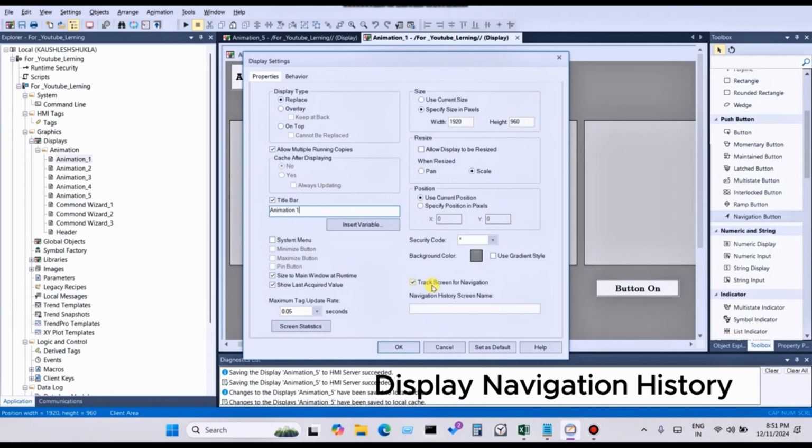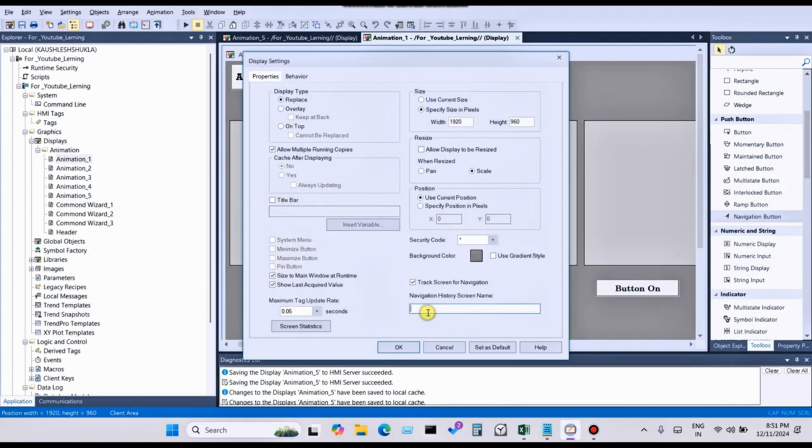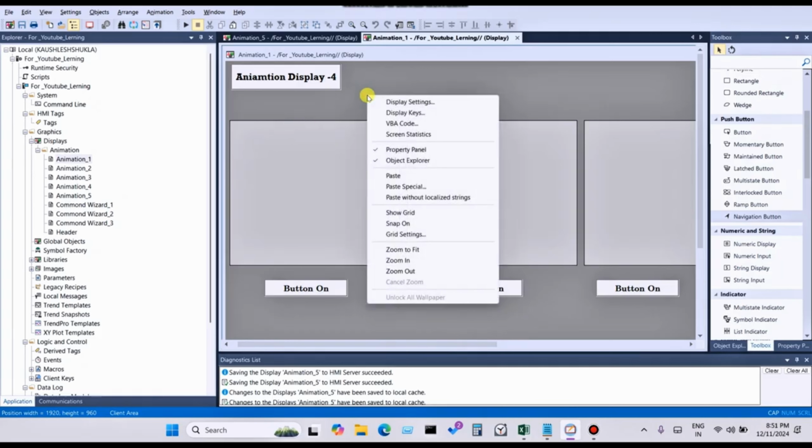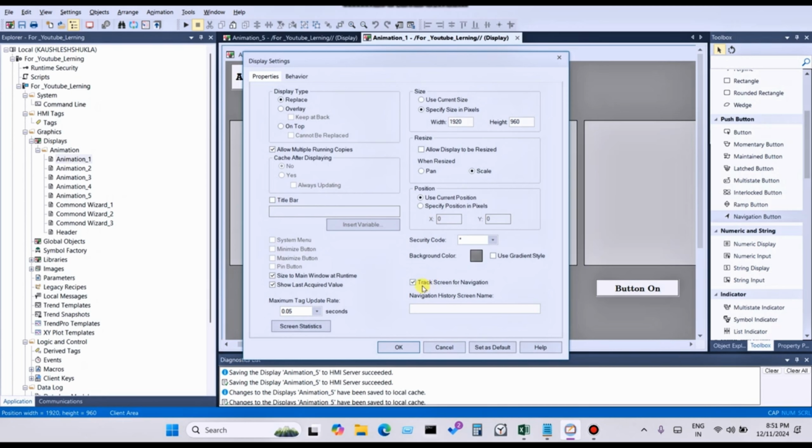And you have to know about track navigation is selected or not. And also here you can write here, it will be deselect. Here you have to write navigation history name. So first you want to right click on the screen, click on display setting, and you want to ensure track screen for navigation is selected or not.